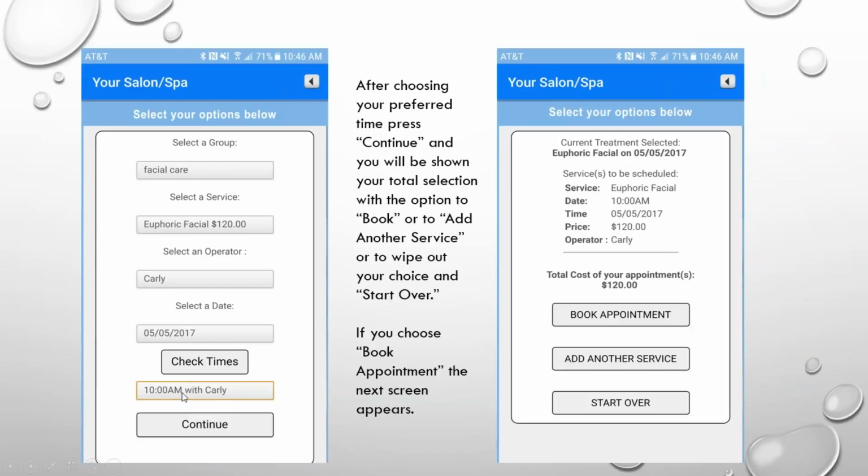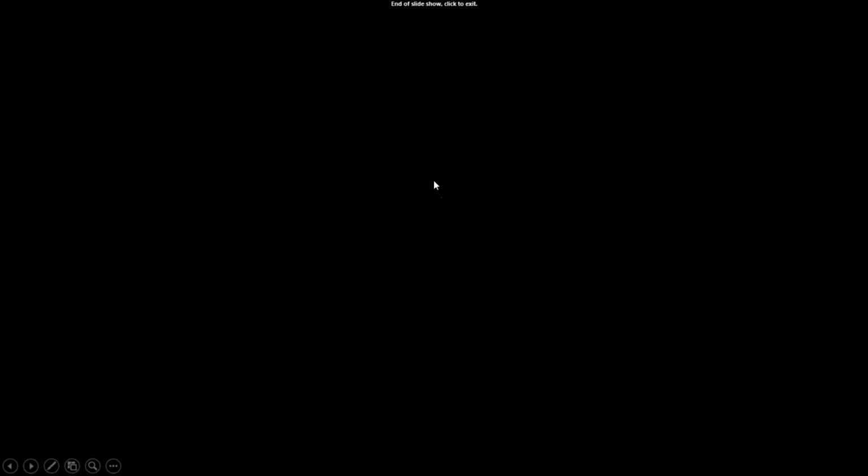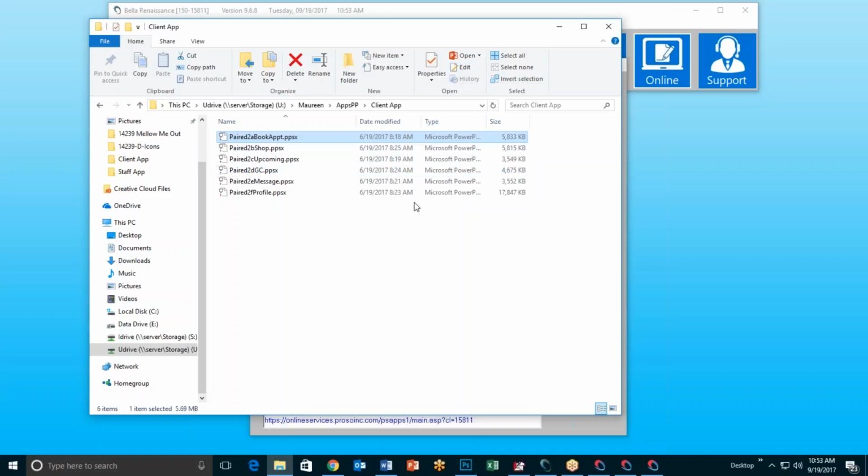So after they've chosen a specific time, they can now hit continue, and it'll show them everything they're about to do. They can book the appointment, add another service, or wipe it out and start over. If they press book appointment, they will get a thank you with the information. They will also receive an email with the information. And of course, in your software, the appointment now appears directly on the appointment book. So that's the process of booking through the app.